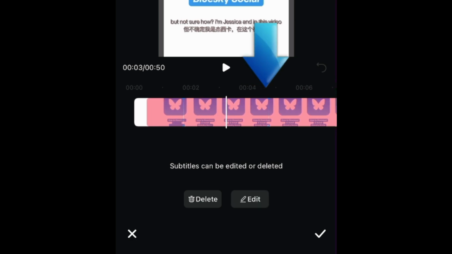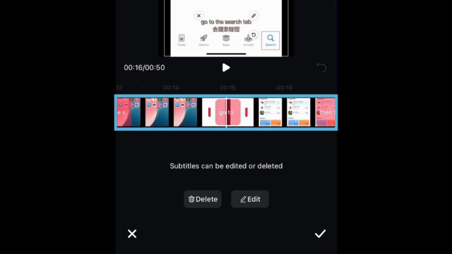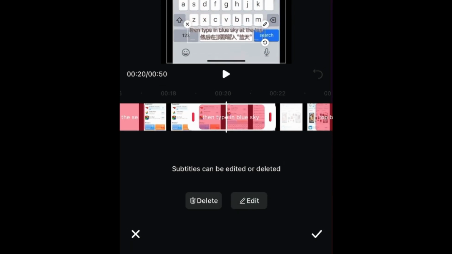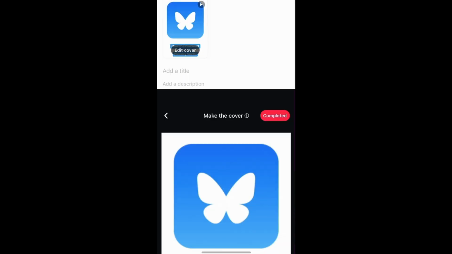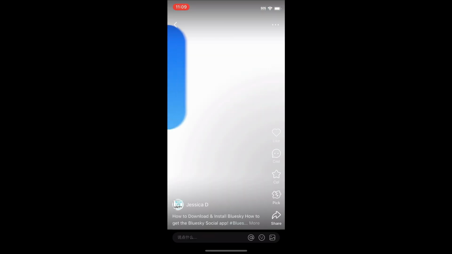The red overlays indicate when each subtitle will be on screen throughout your video. You can adjust the timing of your subtitles by dragging the ends of the red overlays in your video timeline. Then you can finish editing and posting your video as normal. That's all it takes to add subtitles on RedNote.